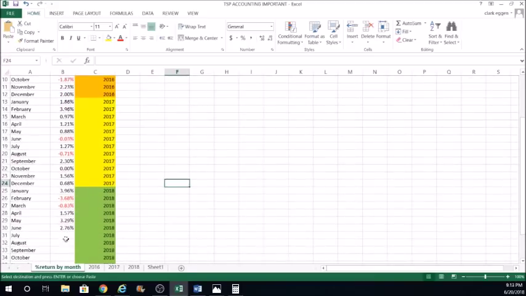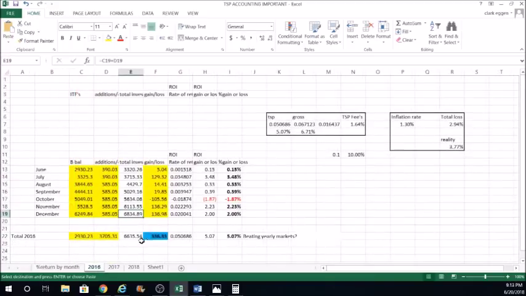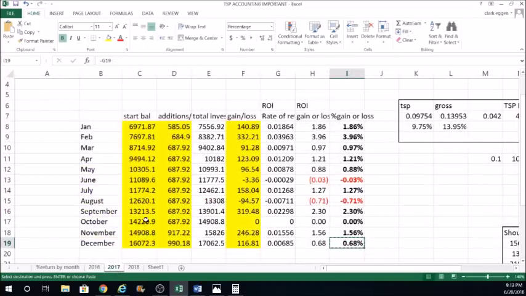And all you've got to do is update it once a month. You just go in here and update your numbers once a month. You can go back 2 years, or once you have more than 2 years, your spreadsheet will always be there, versus the TSP that won't.